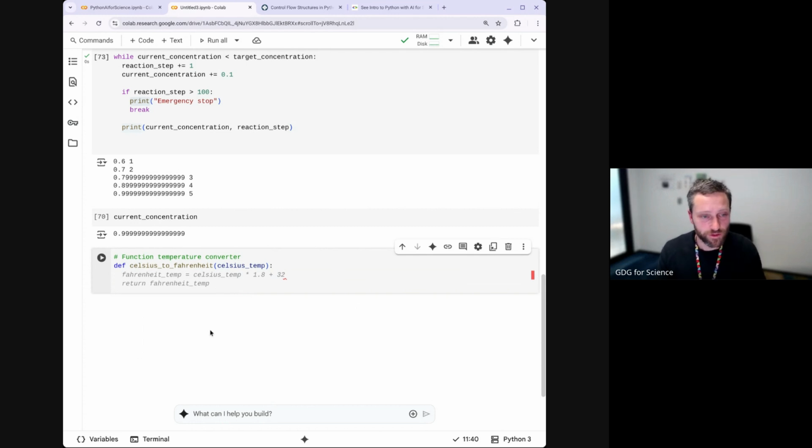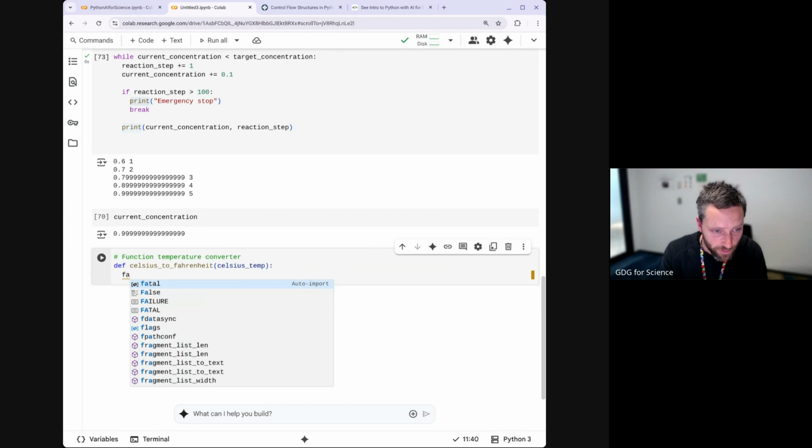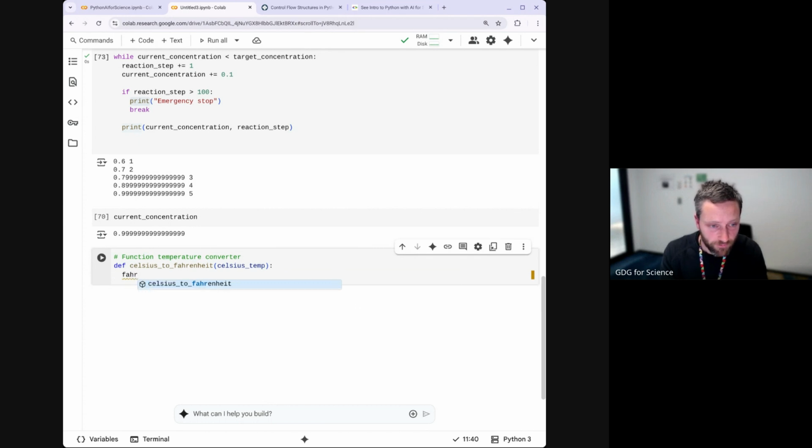And then we need to do something with this temperature that we've defined. So let's call it Fahrenheit, making sure I spell it right, F-A-H, Fahrenheit underscore temperature equals Celsius temperature times 9 divided by 5 plus 32.